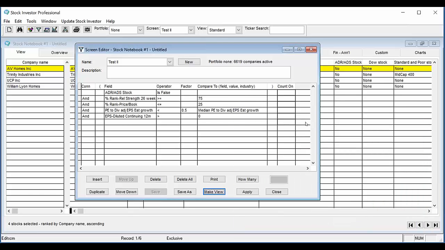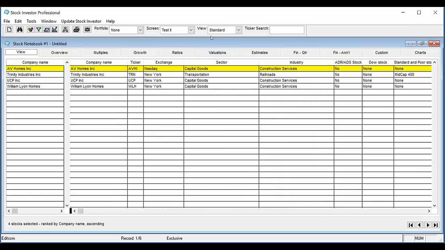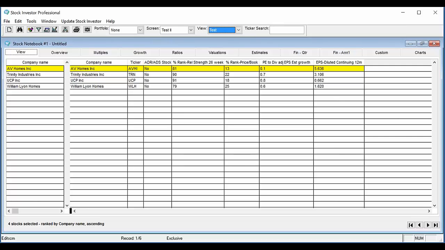And we can go ahead and close the view editor. So now I've applied my screen. We have our 4 passing companies. And then if I go to the view pull-down menu, where you have a collection of predefined views already in the software as well, but if you were to select test, now we can see, okay, these are all the different data fields that I was looking at to create my test2 screen, and now I can see what these actual data values are.